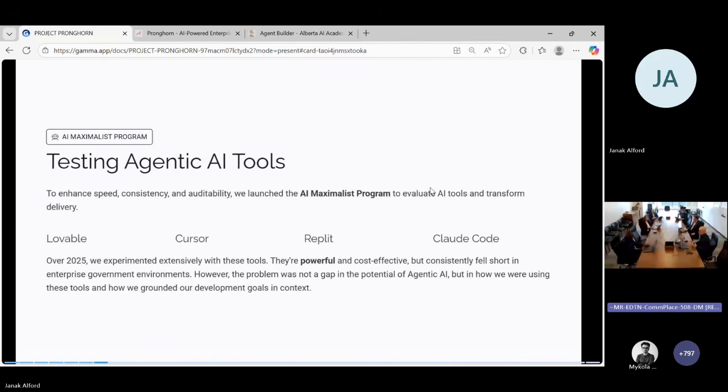Now, when we look at the challenges of putting out high quality enterprise grade services and tools, we started to look earlier in this year, and I've spoken in multiple different forums about our AI maximalist program. Just about a year ago, we did a call out to staff, and about 10% of staff volunteered to sign up to become part of our AI maximalist program. The intent of that program was to identify and really stress test the potential of artificial intelligence.